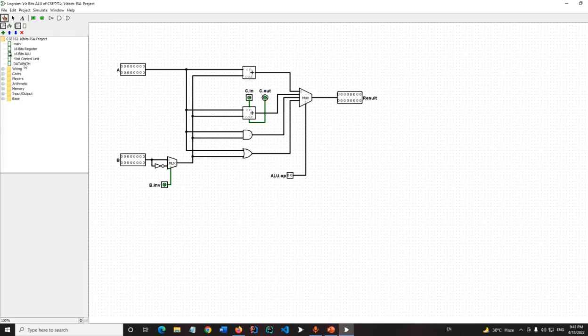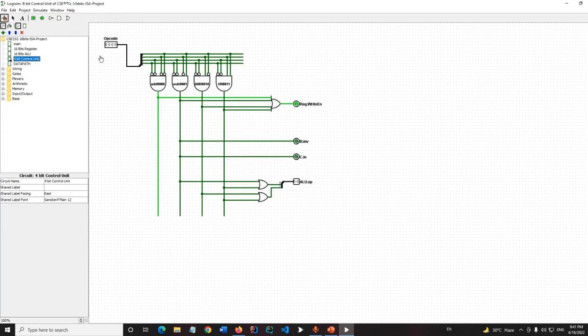Let's see the control unit. This is the control unit which has 4 bits of opcode, and it will give us a 4 bit output. First bit is for register Write Enable, which will store the result of operation which has happened in ALU.